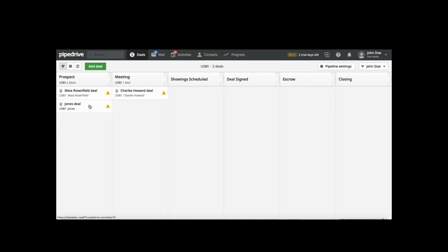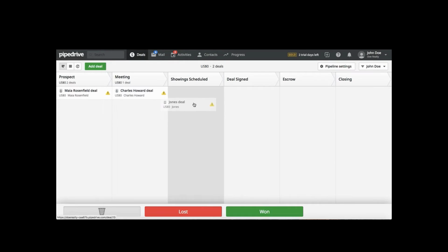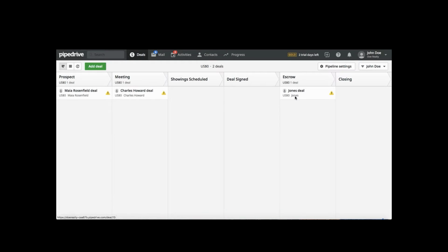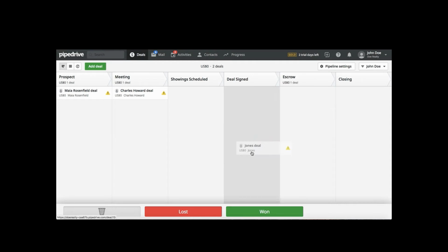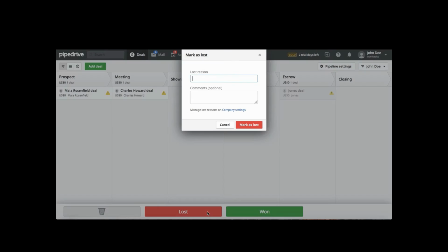Here's the Jones deal. Let's say things get all the way to the escrow stage, but maybe the seller forgot to disclose some major defects and the buyer cancels the deal. In that case, you'll unfortunately have to put the Jones deal in the lost column. Let's drag it down to the big red Lost button here at the bottom. That brings up a very important box here at the top, called Mark as Lost.